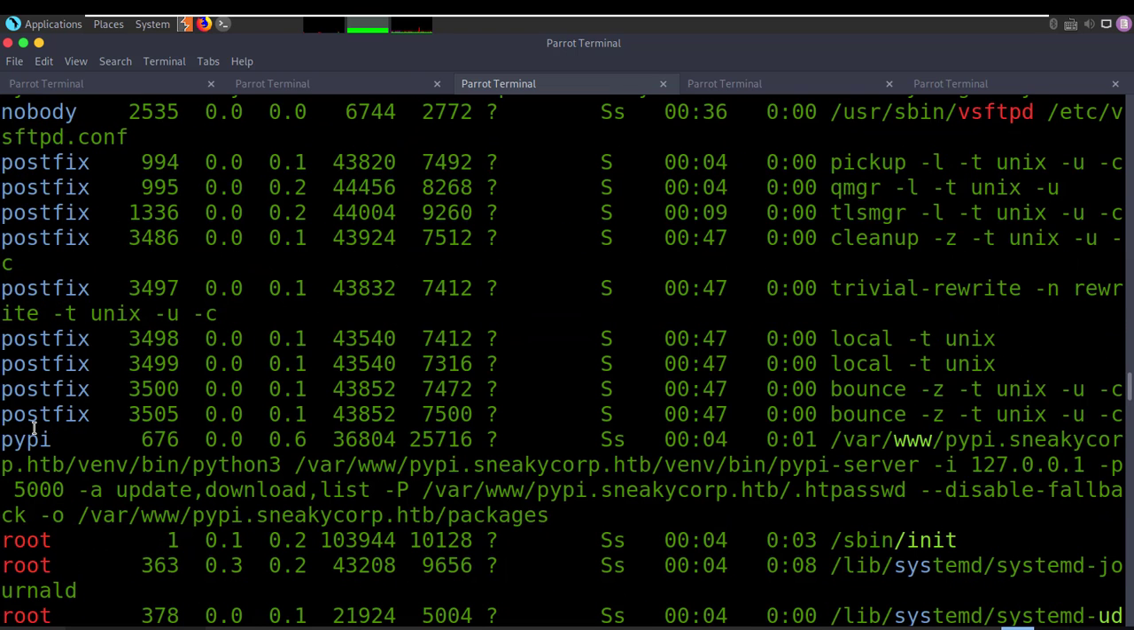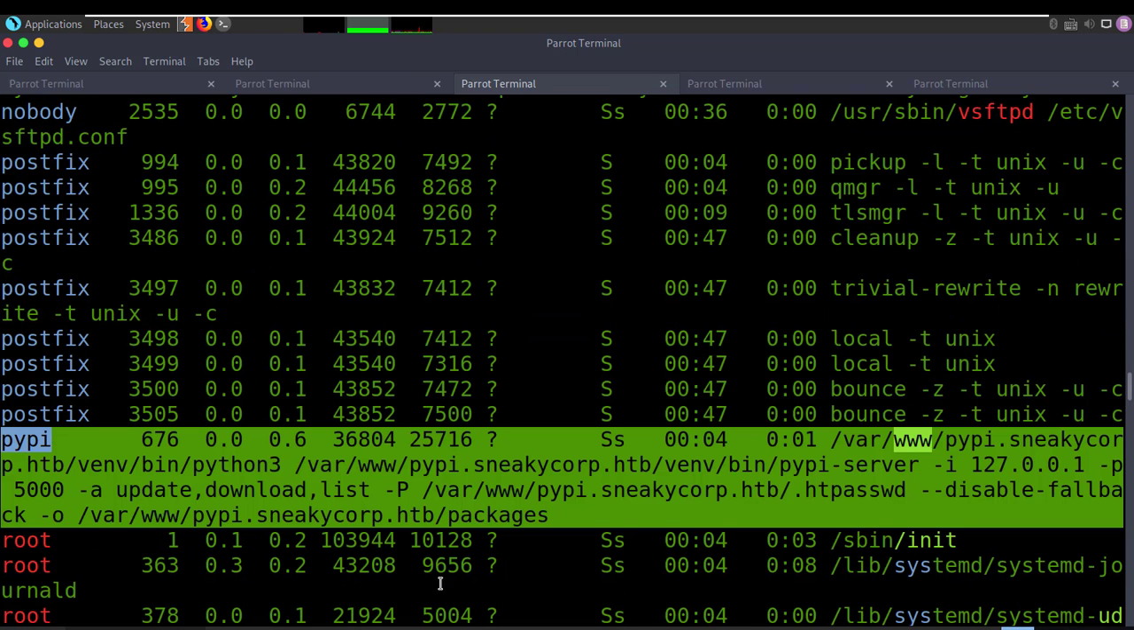Got postfix, and then you've got this one process from pypi, and it's running out of that pypi directory, the virtual environment bin Python 3. So it's going to run a Python 3 script, and it's going to run a pypi server. It's only going to allow it on interface 127.0.0.1, so that'll be a little bit of an issue for you. But like I said, we're going to do some port forwarding. It's going to be running on port 5000.